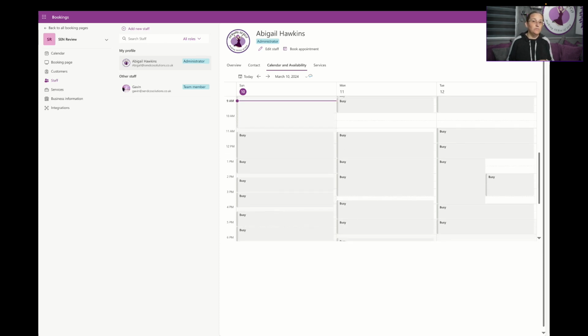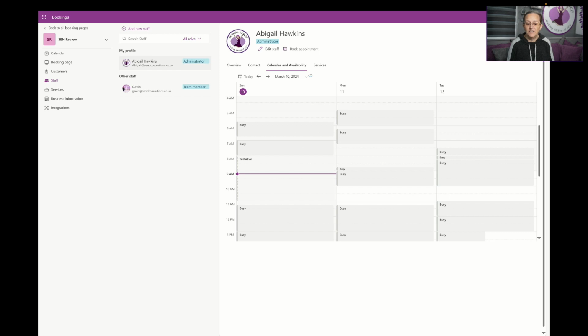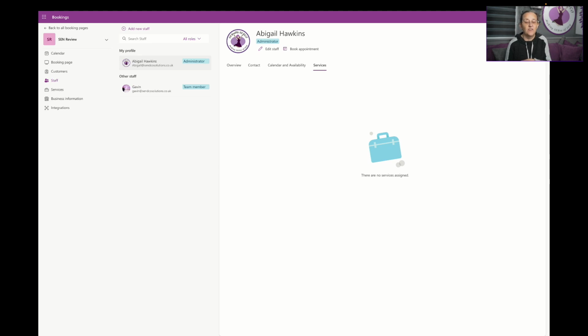It's not going to say what I'm doing at those times, because that's not for anybody else to know who's going into this booking system, but it is actually saying, you know, you've got quite a lot already booked, Abigail. When we actually create a booking for you, this is going to clash, so you can't book it there. This one says tentative, so it says I could book something. And then we've got services. Now, I haven't actually assigned any services to me.